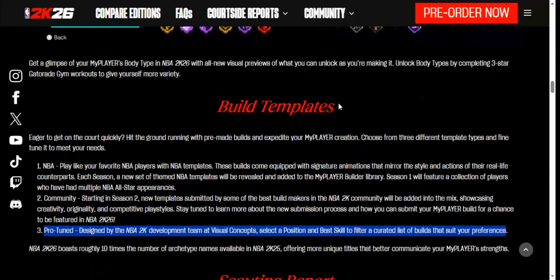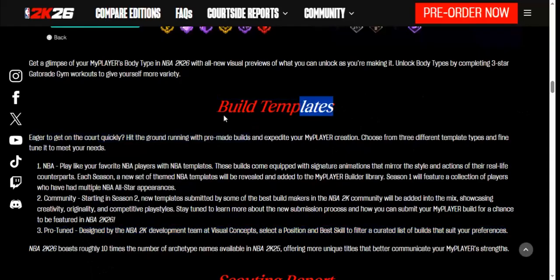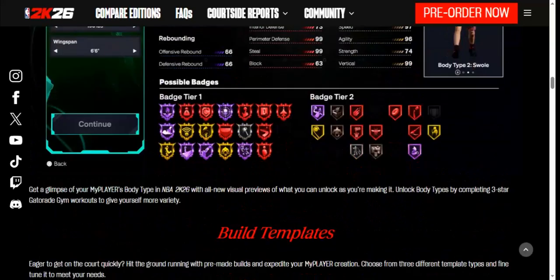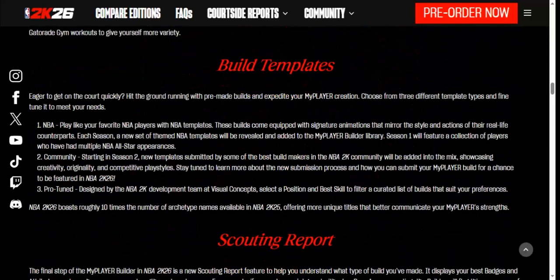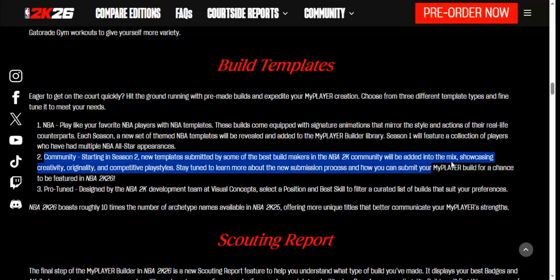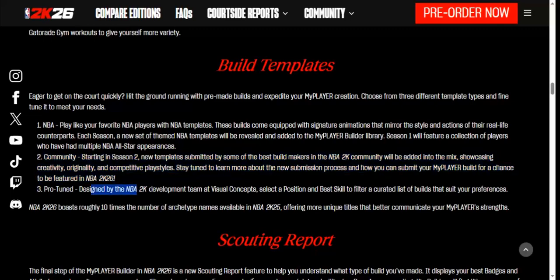Basically, the build templates is like, let's say you're new to 2K and you don't know what to build, or you're not watching a YouTube video, boom, you can just get a build straight like Curry. Well, this is starting in season 2. So basically the community is people submitting their own templates and stuff like that, and then you can choose. Then you got Pro Tune, which is designed by the development team of NBA 2K.